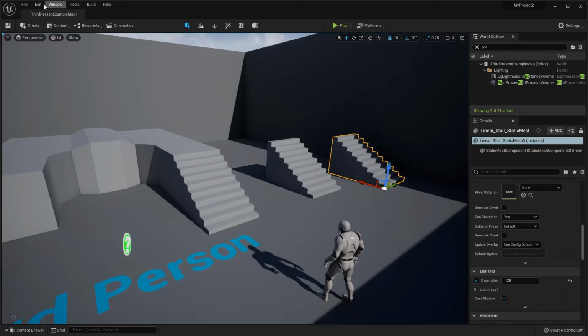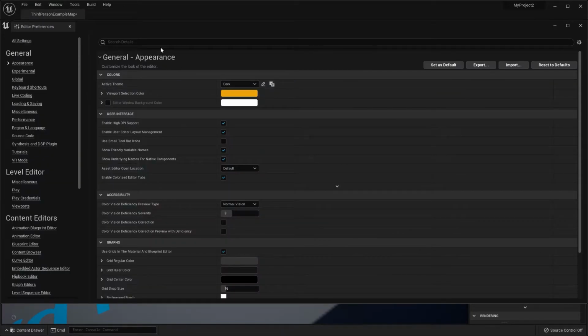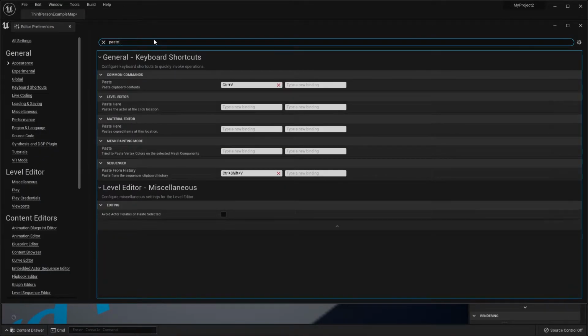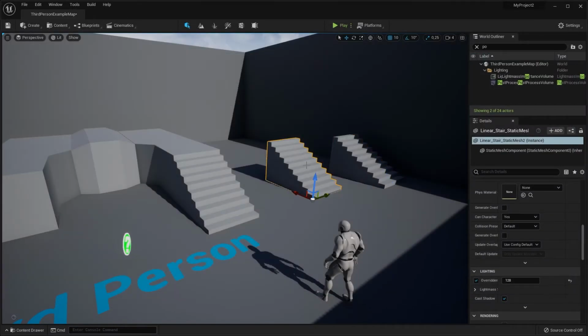Now, you can make this even better by going to your editor preferences and search for paste here. Basically type in the command that you want to use. I like Control Shift plus V. Control V is paste and Control Shift V is paste here.